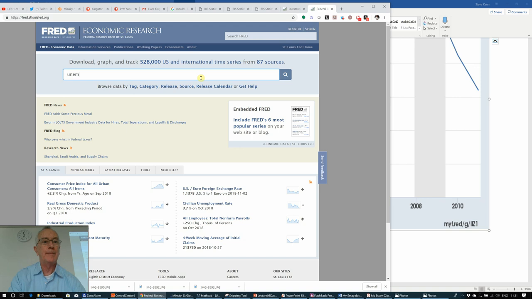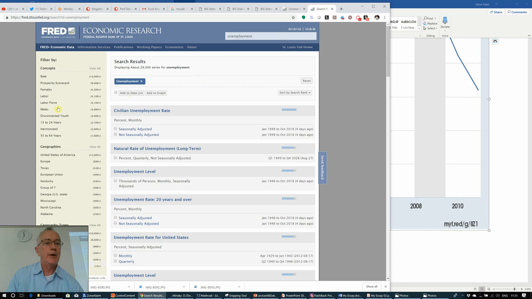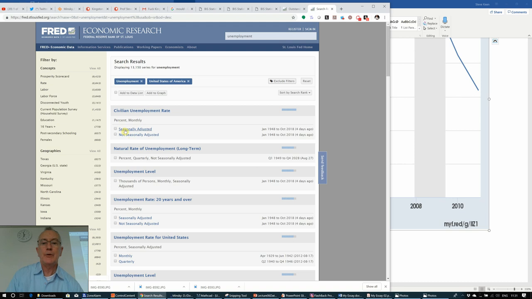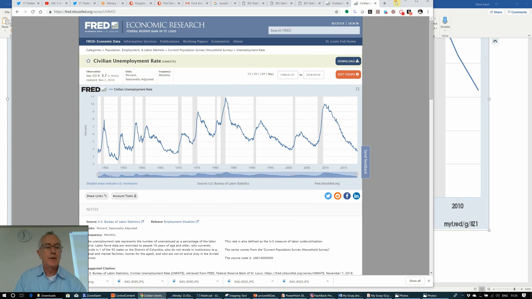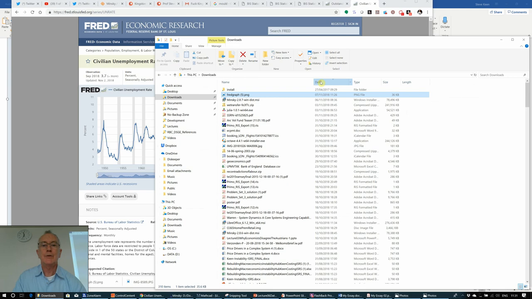And then add United States of America. Civilian unemployment rate. Seasonally adjusted. Let's look at that from 48 to 2018. Okay, there's a long-term trend of America's unemployment rate. Choose download, choose the image, a graph. Down it comes. That'll be Fred Graph 6. Let's go across to downloads where it will now turn up in a minute or two.